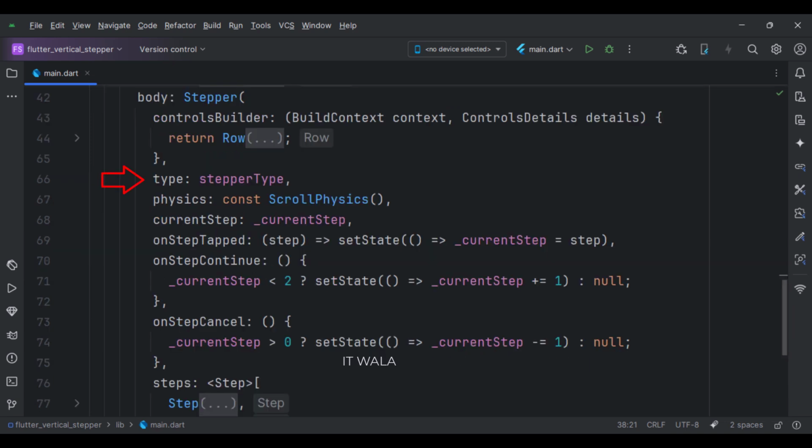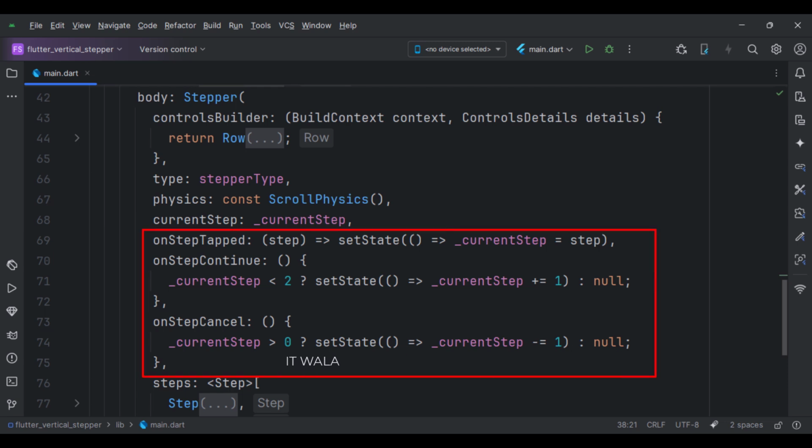Here, we specify the orientation of the stepper as vertical. Then we specify the scrolling physics. If we have many steps in the stepper, then how the scrolling physics should behave is handled here. Then, we specify the current step using the variable that we have. By default, the very first step will be the current step. Then here, we have several attributes like onStepTapped, onStepContinue, and onStepCancel, where we modify the current step variable depending upon whether the user is going to the next step or the previous step. Now, let's see the 3 steps.